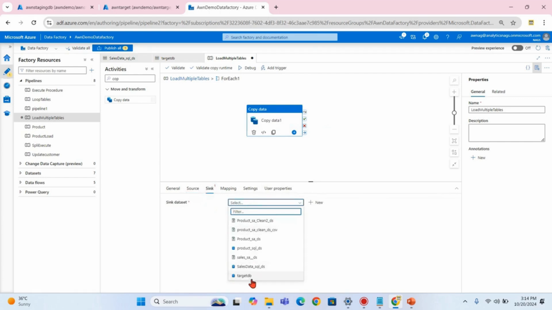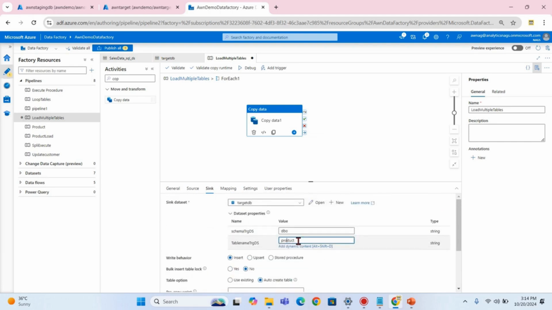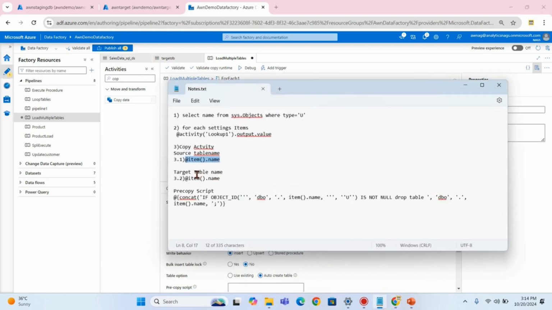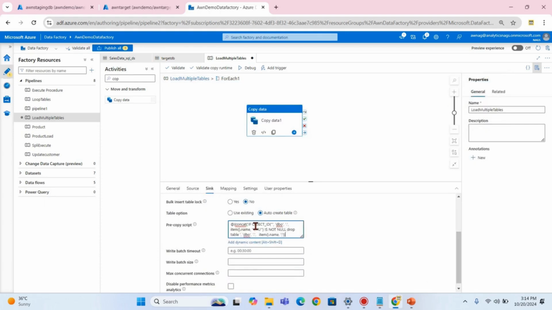Next, going to sink, use this target DB. Then here I can choose auto create table, if does not exist, then use this one. Again, in the table name target, I'm going to paste the same thing, item.name. You can see target table, this is this one, and this is the optional one, which is used to drop the target table if it exists, and that is very good when you want to load multiple times, right? So I'm using that script as well. So this one you can keep it here.